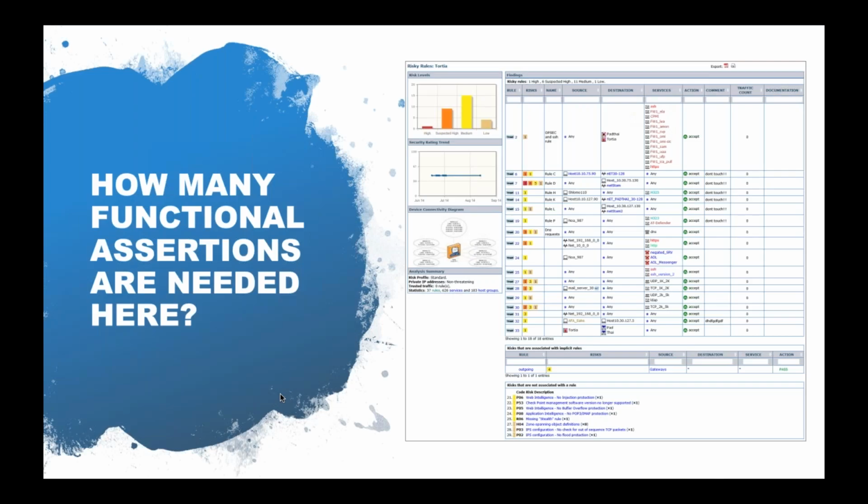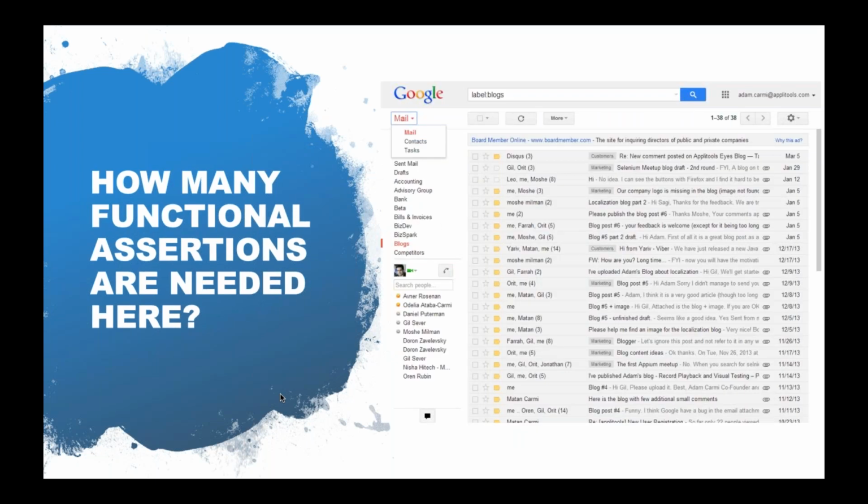How many asserts do we need to cover all cases on this page? Or this page, for example. It's infinite. There's not enough time and resources in the world that can allow a team that wants to release faster and faster to test that and push to production reliably. So we are kind of in a challenge here.